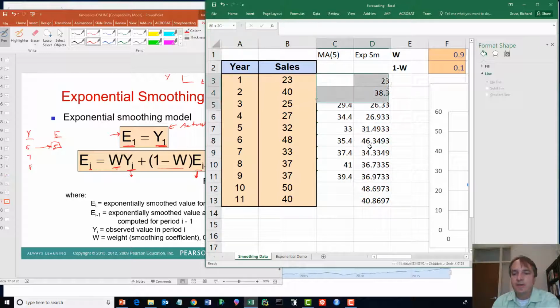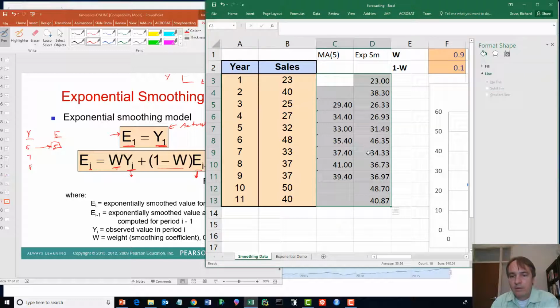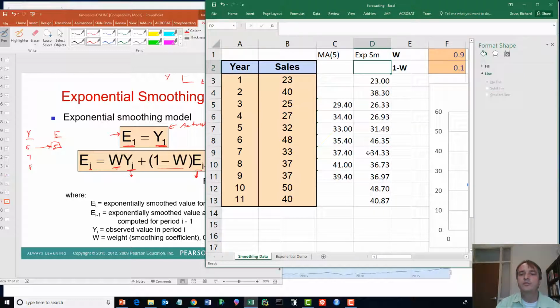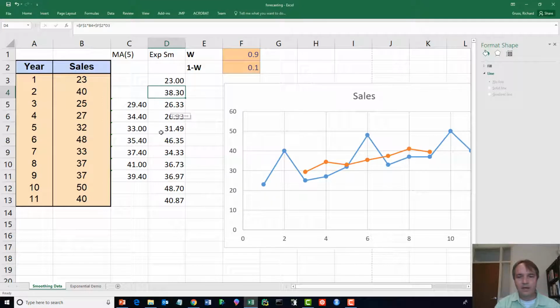Now notice a couple things about this series here. Unlike the moving average, we don't lose values from the beginning and the end because we're setting the first one equal to what's there, and then every subsequent one is some function of W and what was previously calculated. So as long as we have a previously calculated value, we can just step down and come up with a value for every element of the series. Okay, so now we've got our exponentially smooth.